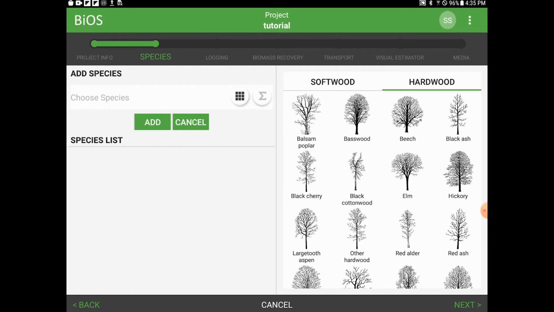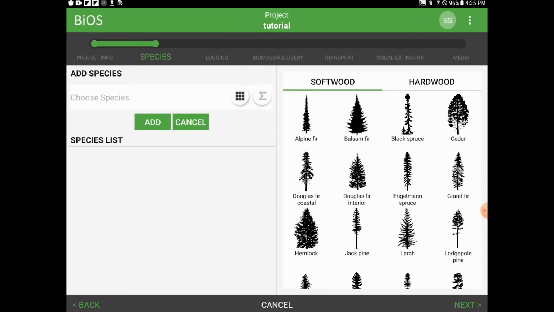For this tutorial, I will be using data from a cruise compilation from a cutblock near Williams Lake, British Columbia. It is predominantly Douglas fir with secondary components of hybrid spruce, lodgepole pine, and trembling aspen. I'm going to do the entry for Douglas fir to demonstrate each of the entry fields.